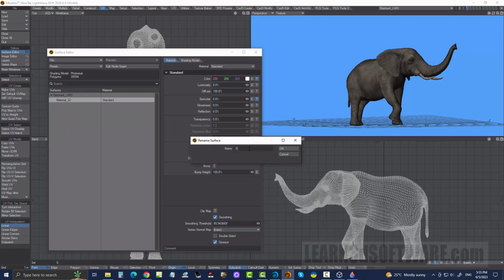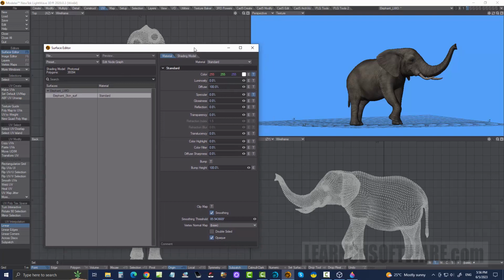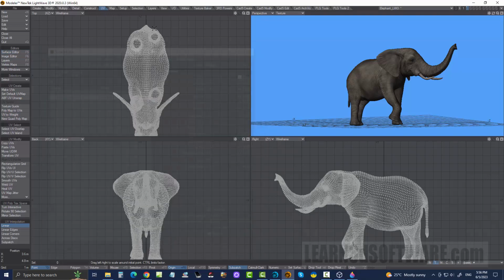And we can call this elephant skin underscore surf. Depending on what type of channels I'm building things for, I always like to do an underscore with the actual title of what it is. If it's a surface, I'll just put underscore surf. If it's of a UV, I'll put underscore UV, and that type of thing, depending on what it is. That way, when you're bringing stuff back and forth or exporting stuff out to other software packages, you know exactly what it was from LightWave you were trying to export out.